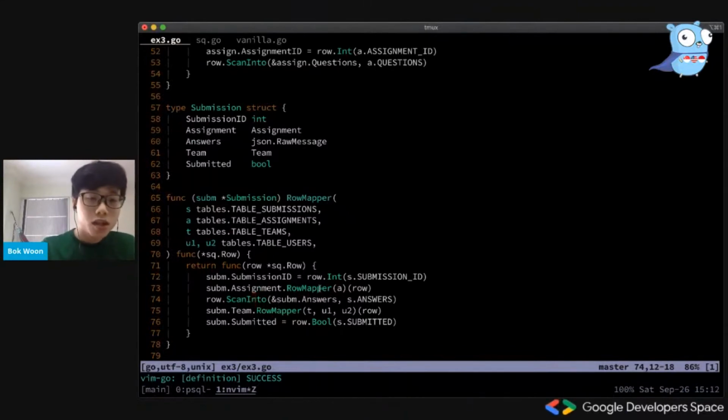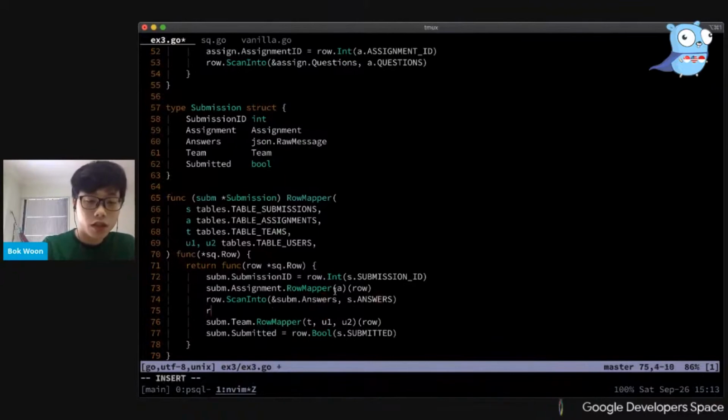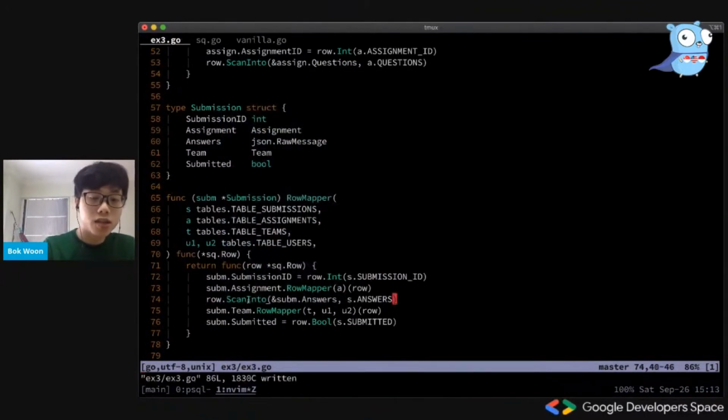So for those types, in this case, answers is actually a JSON field, and this is a JSON column. So I don't actually have a row.json function. The only way to get around it is to directly scan this column into the address of this variable. So that's what scan into is, right? Team will call the team's row mapper because it's a nested struct.